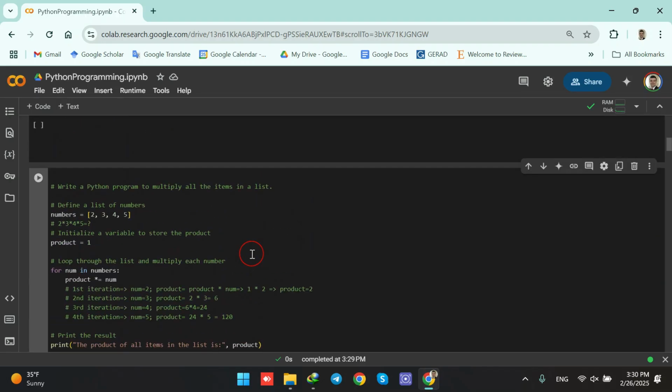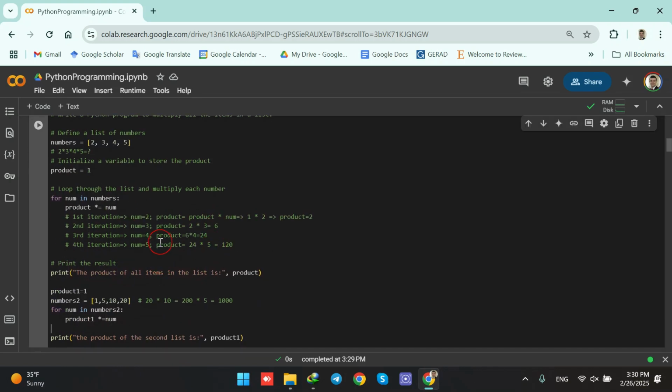So this is basically how we can have a program in Python to multiply all the items in a list for us. We need to have one variable initialized to 1 and a for loop. And in each iteration, we are going to have each element being multiplied by this product. And this product in the end is going to have the multiplication of all the elements in our list.